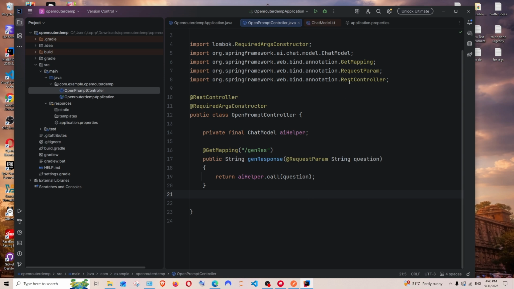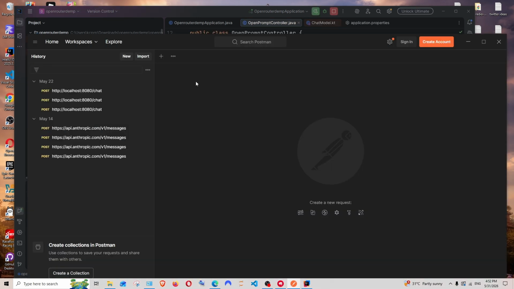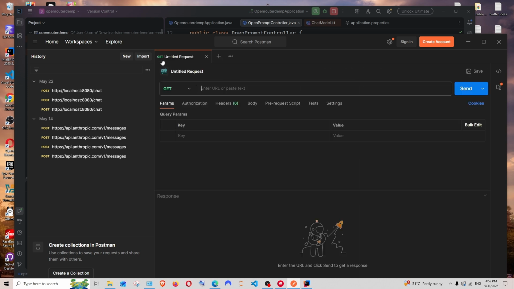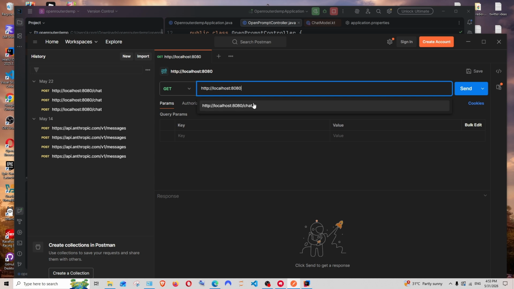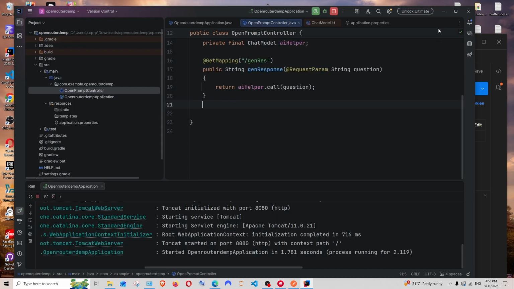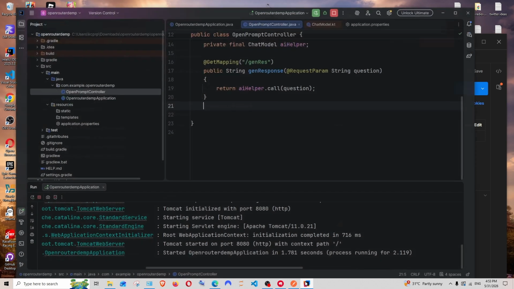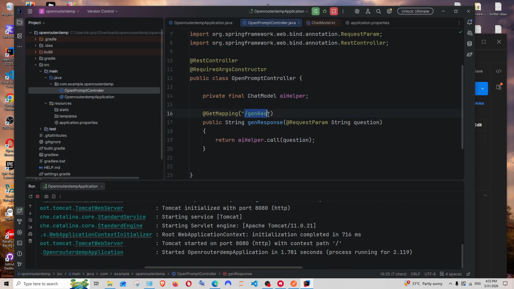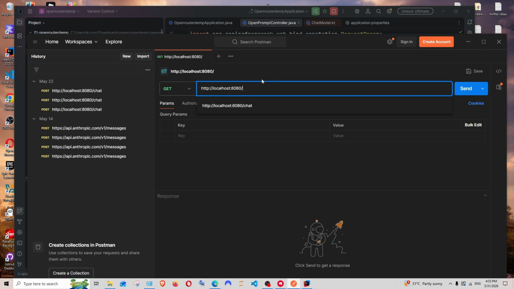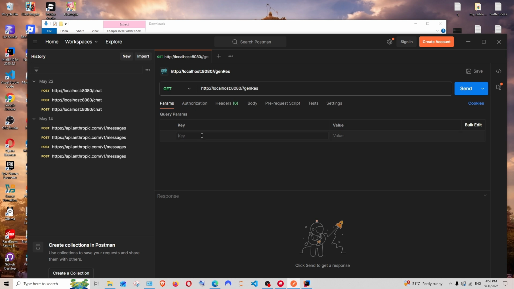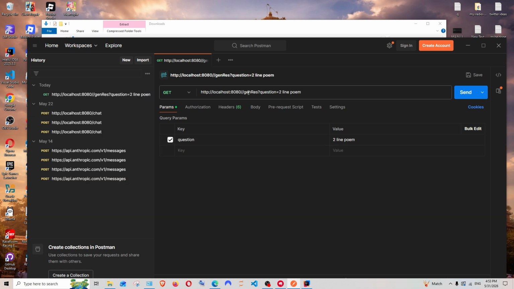Now let's run and see. I'll be hitting it from the Postman endpoint. Now in Postman, just create a new workspace, and it's going to be of type get, and enter the URL, which is localhost 8080. This is that default one. And now we need to add our path. So the path that we have given here is generate response, so we can just add that over here. And next we are adding a query param. The key is going to be question, so just add it over here. And here we need to send our prompt. So let me go with 2-line poem. Okay, we're having here 2 slashes, just remove one and hit send.